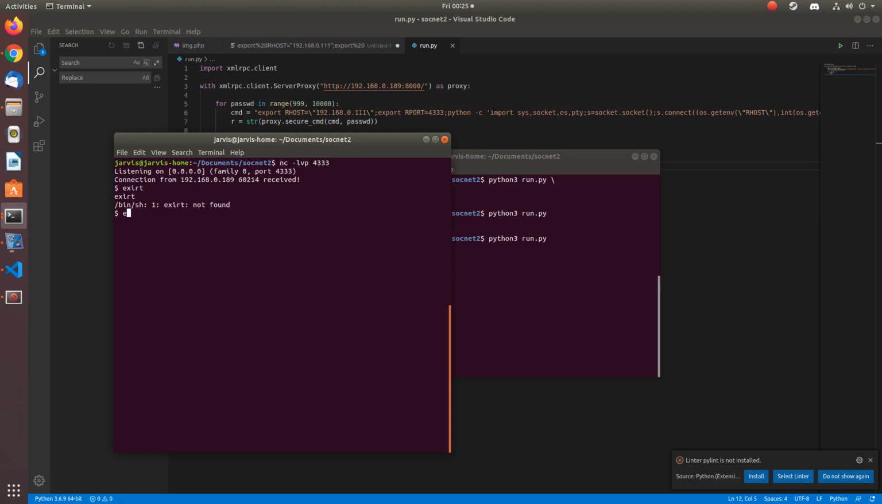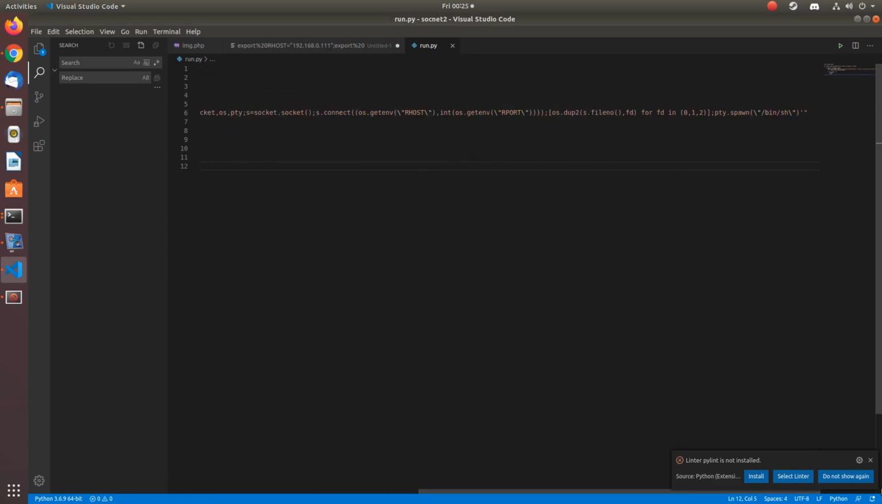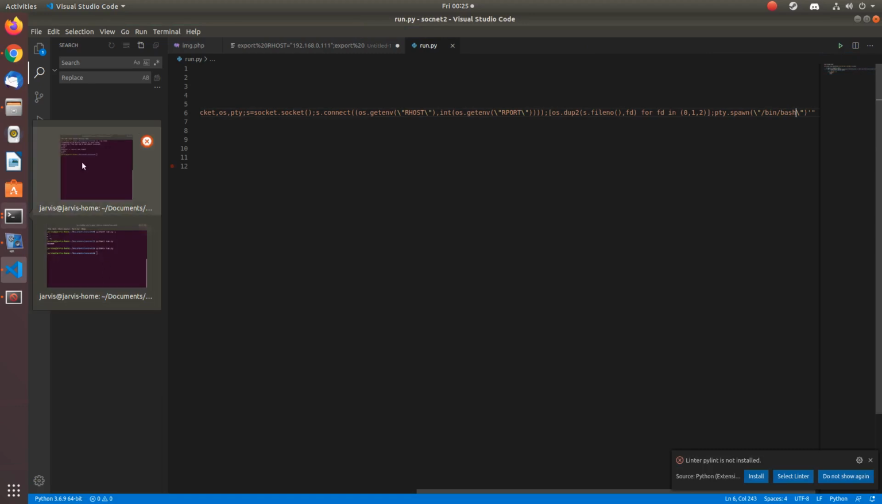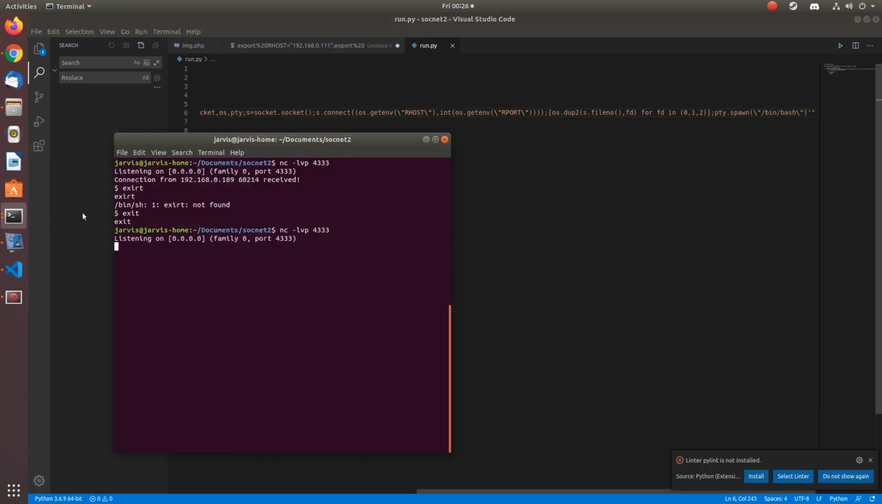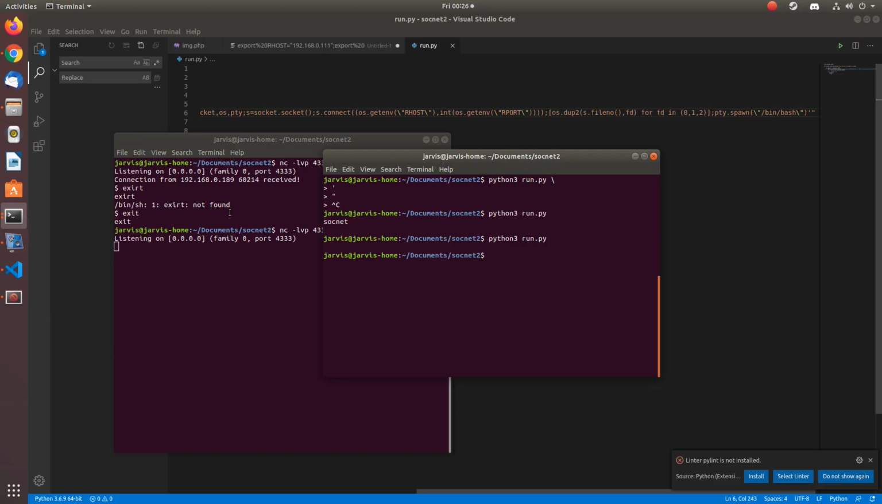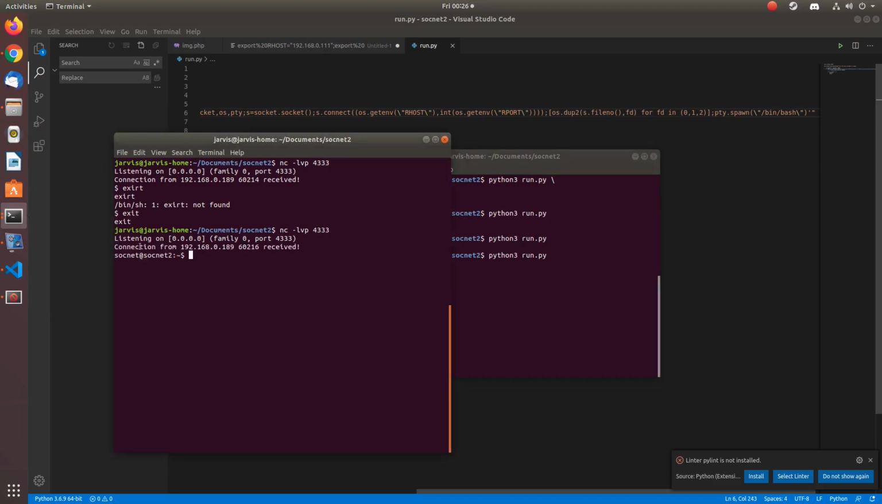But let's do one thing, let's exit and execute bash. Don't execute sh, that way we'll get the bash shell, because I hate sh shell. Yep, we got. whoami, ls. So we are here.